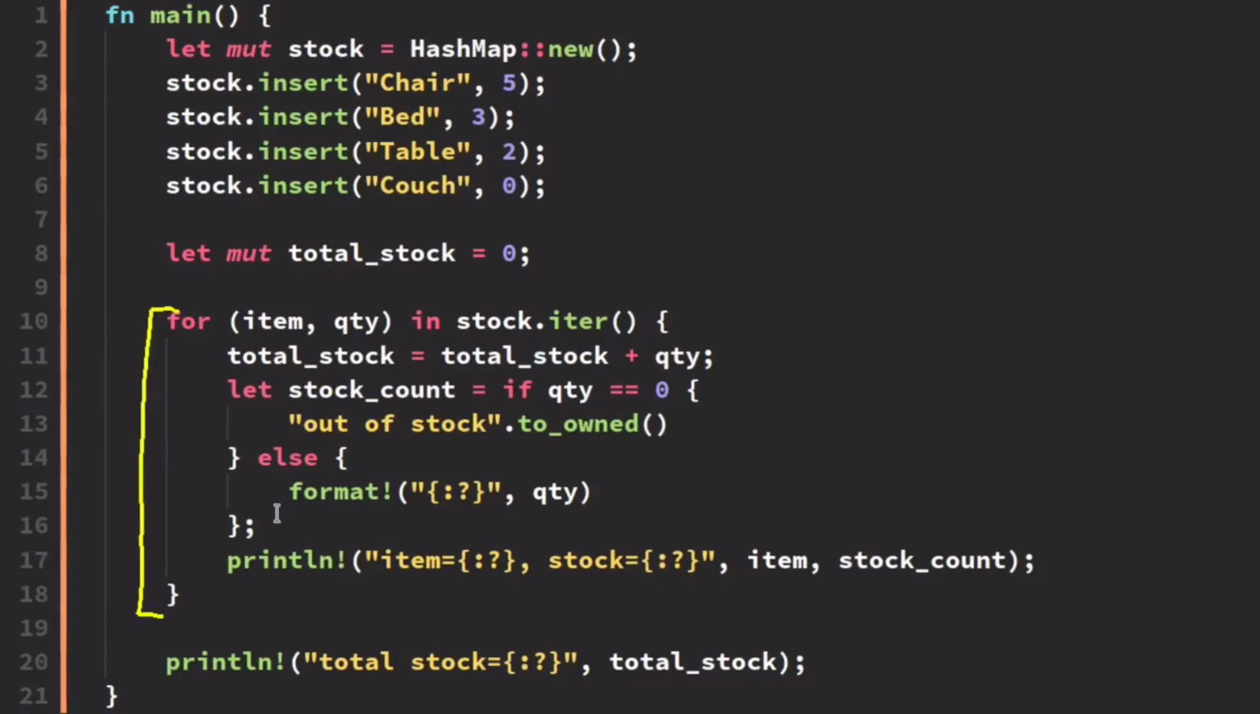Next, we have our for loop. So we iterate through the key value pairs of stock. So the item is the key and the quantity is the value. We then increment the total stock by taking the total stock plus whatever quantity we may have here.